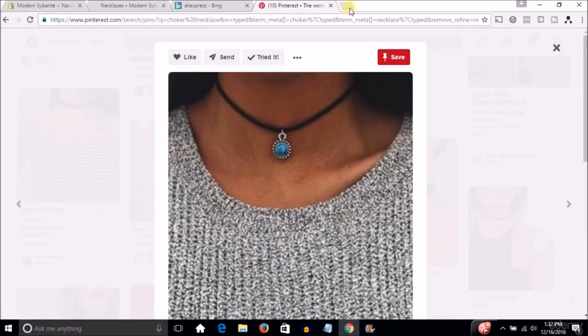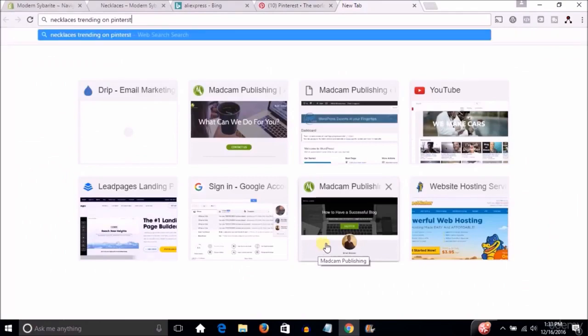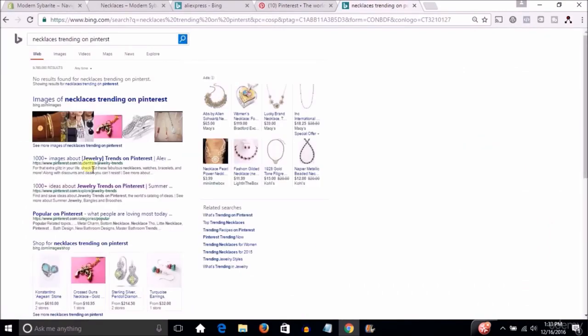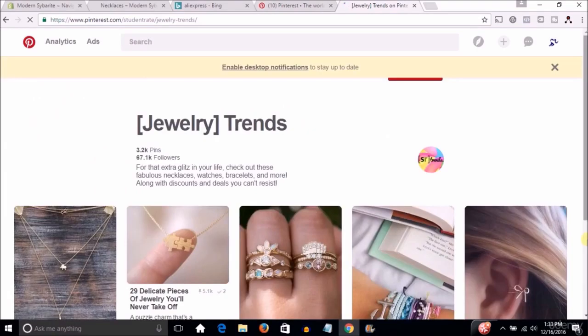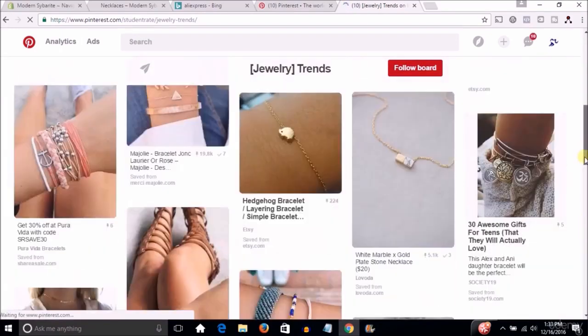The other thing you can do is a little search. Just type in necklaces trending on Pinterest. And the first thing, 1,000 images about jewelry. Let's just click on that. You'll see everything that's trending on Pinterest right now, and you can use that to find products for your store. So it's pretty much as simple as that.